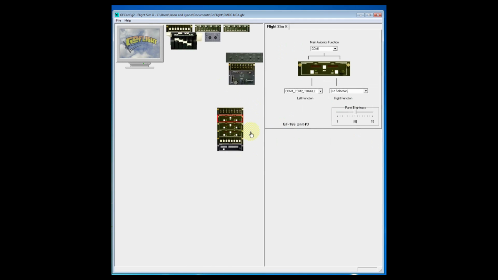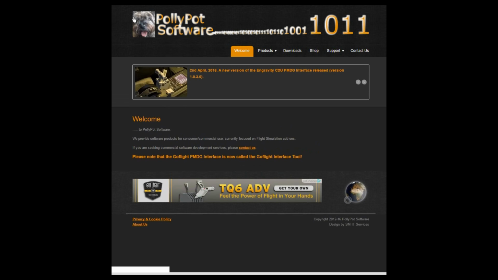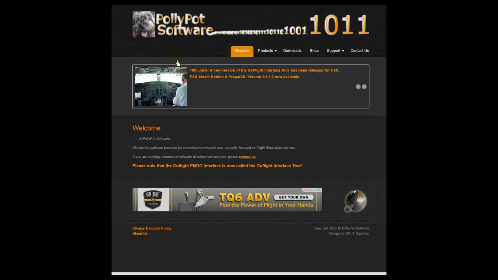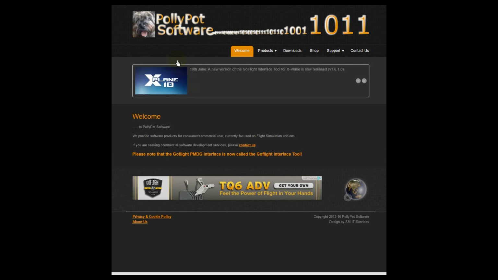After this, I do want to pull one thing up. I'm going to go back here and pull up this, and this is called polypotsoftware.org.uk. That is where you're going to find the necessary software to run the MCP, the EFIS panel, and everything else. This software we're about to install only works really with the NGX and the GoFlight. You'll be interfacing with this software a lot.